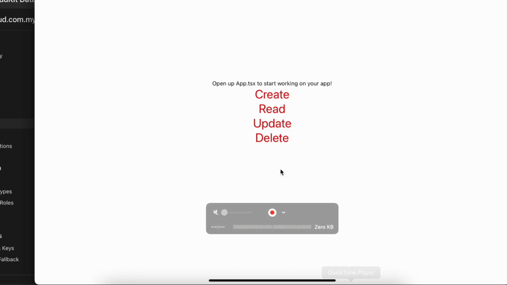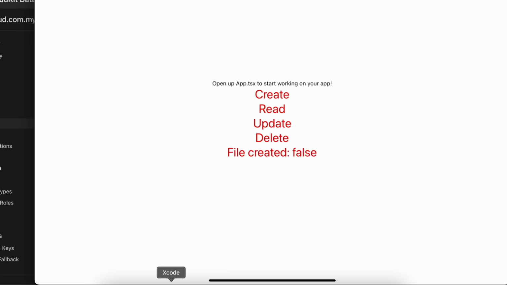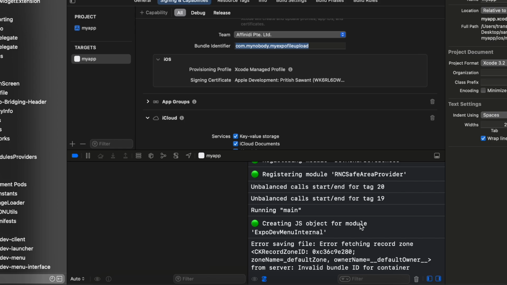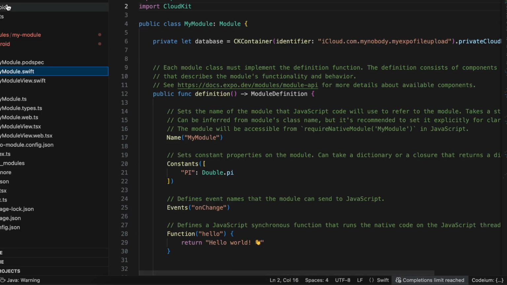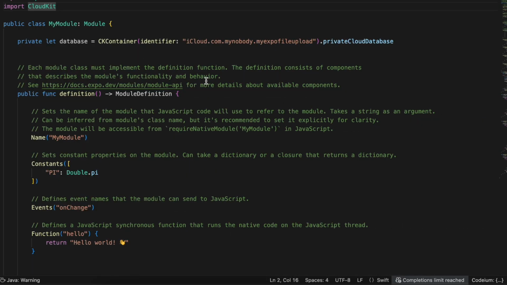Let's try it one more time. I have rerun my application. I'll just click on create. Okay, file created false again. Invalid bundle ID for container. Is it? I just updated our container ID. I don't know, maybe this container ID is causing some problem.